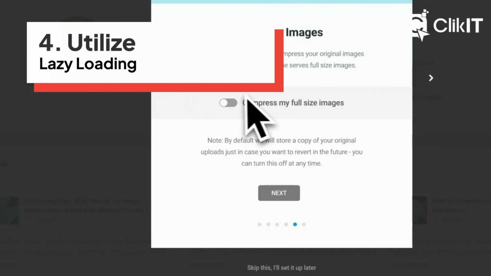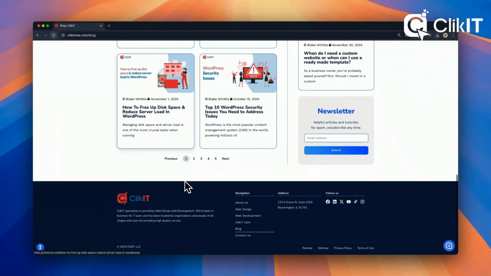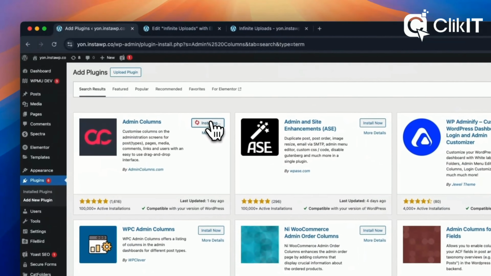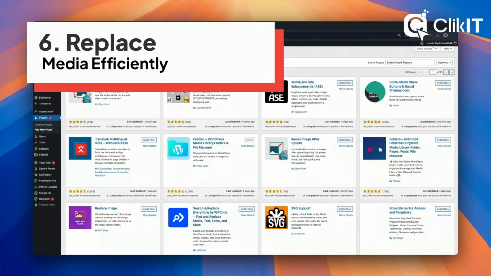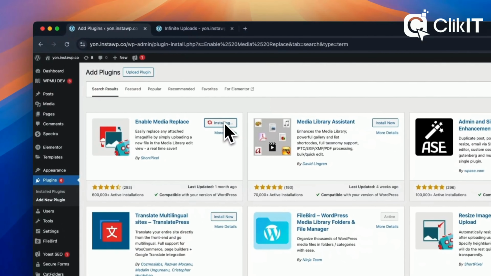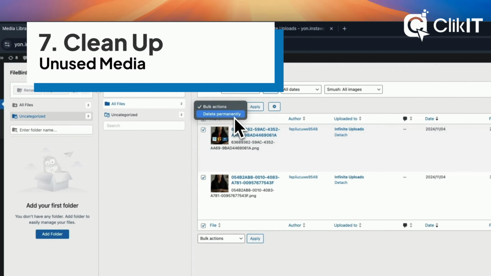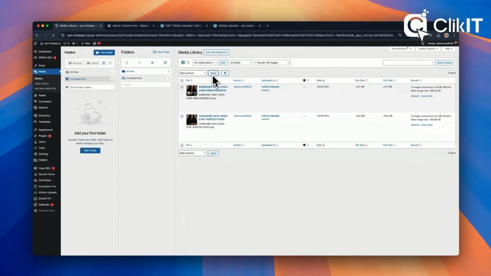4. Utilize lazy loading. This technique only loads images as they're about to enter the viewer's screen, speeding up initial page load times. 5. Bulk edit and delete. Use plugins like Admin Columns to manage multiple files at once, saving you tons of time. 6. Replace media efficiently. The Enable Media Replace plugin lets you update files across your entire site in one go. 7. Clean up unused media. Regularly remove files you're not using to keep your library lean and mean.